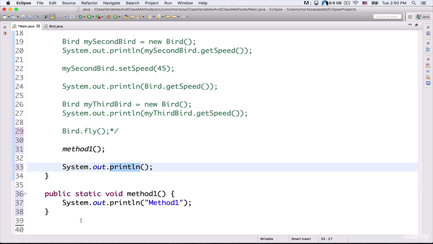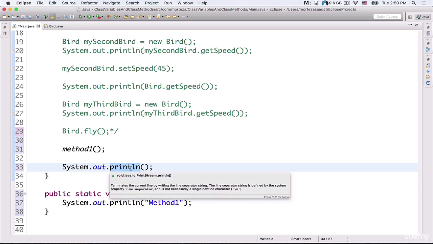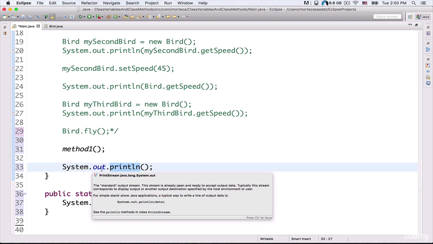But now we can see that out must be an instance of a class. Why? Because it is invoking the method println. So this out must be an instance of a class. If I hover my mouse pointer over this word out, it says PrintStream, java.lang.System.out. So this out is an instance of the PrintStream class that is inside the java.lang package.